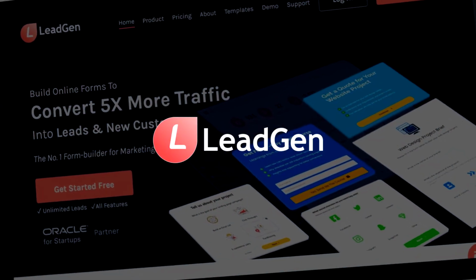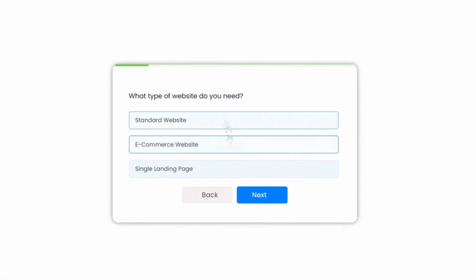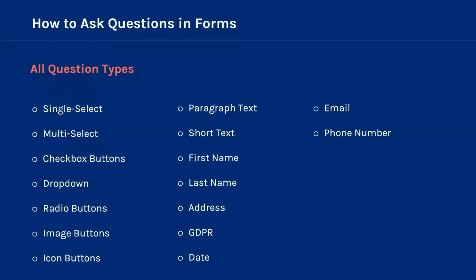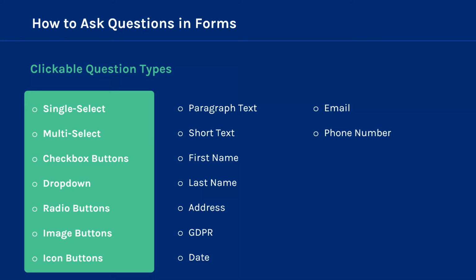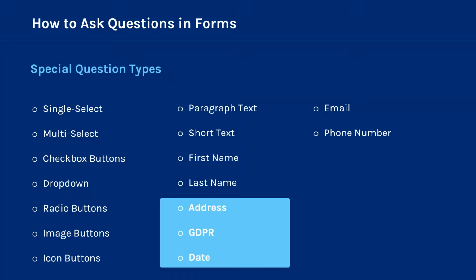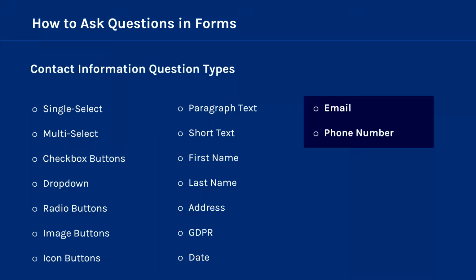LeadGen App is a form builder to create online forms with maximum customization, and that also applies to question types. Now let us have a look into all the question types available that you see right here, and these can be further divided into different categories. Firstly, clickable question types, all the questions that the user just has to click or pull down, like from a drop down. Then we have input question types, different types of boxes to fill an answer. Special question types that have a unique purpose and also special kind of validation, like an address question type, and then contact fields like email and phone number.